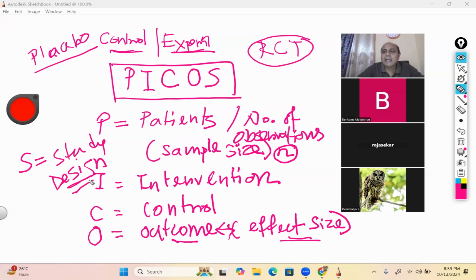Yes. Okay. And in the study design, we can also say how many years we are taking. So for example, the time period. So sometimes we also write PICOT. Instead of S, we say T, PICOT. T means time period. For example, last 10 years, we need to check the papers based on last 10 years.